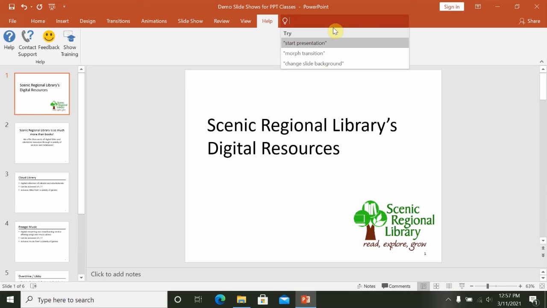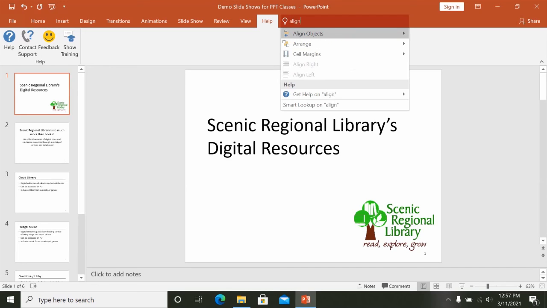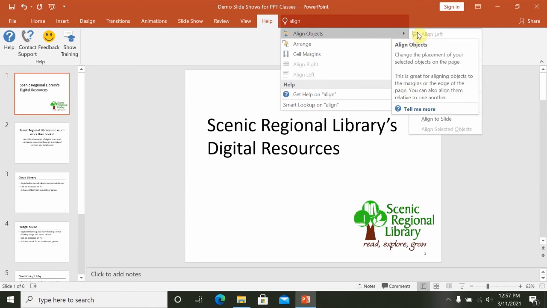So, for example, maybe I want to take the text in a particular slide and I want to center it. So I want to align it to the middle of the slide. I can start typing what I want to do, and it brings up a list of options, one of them being Align Objects. If I click on Align Objects, it brings out a menu. If I want to click Align Center, it will take the text that I have selected and align it to the center of the slide. And I don't have to go looking on the ribbon for that button. It'll do it right from here.